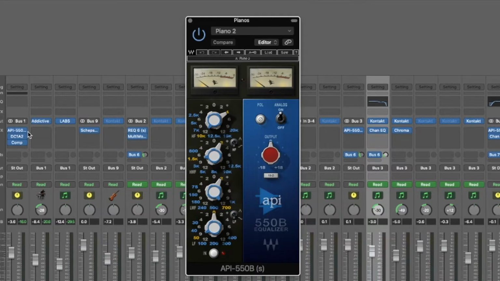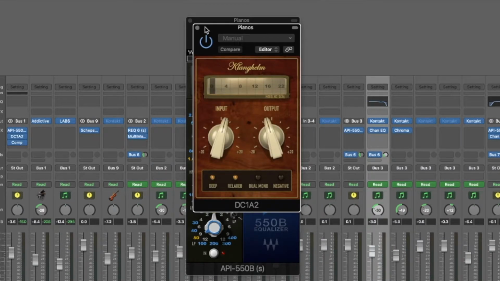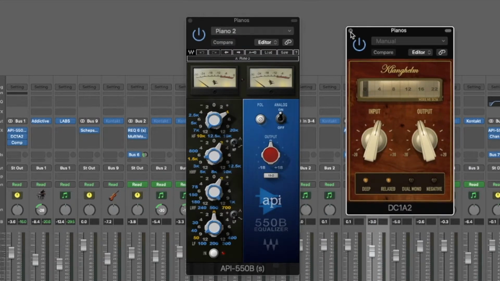I think the majority of the sound is actually coming from here. Then I used a free plugin. This is the Klanghelm DC121A2, and you'll see loads of videos about this, but essentially it just does a really good job of sounding analog. So if I put this on again, you'll hear there's a little crackle.